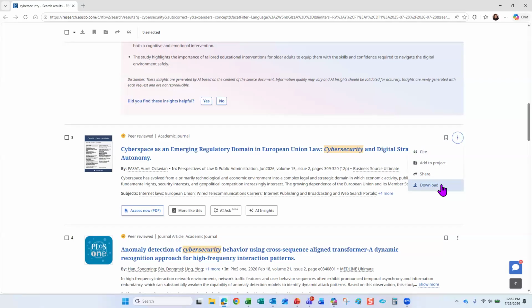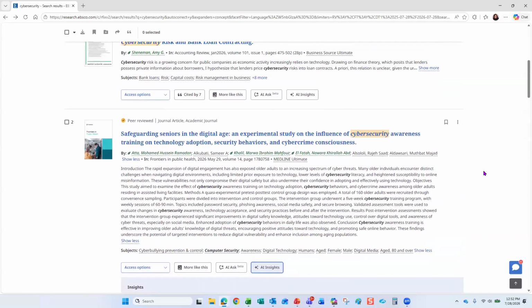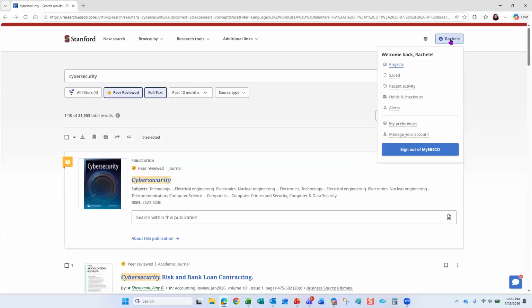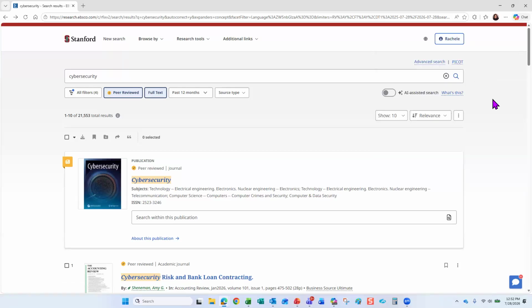Okay, so you can also download. Now, if you want to save items, I'm just going to scroll up and show you. So here you can see I have signed into my EBSCO account. So if I save items, they will be saved permanently here. If you are not signed into a My EBSCO account, you can still save items as a guest, but they will only save for the duration of the session. If you want to use projects, you do need to be signed in.